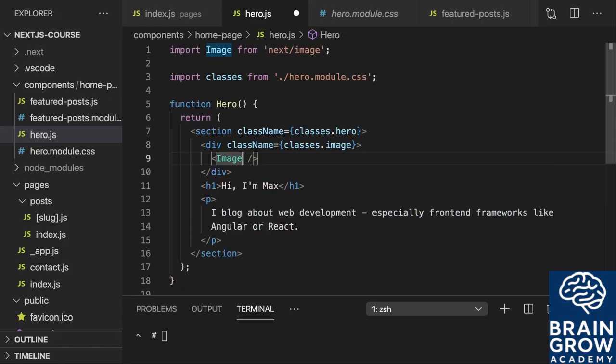Now this image component needs a couple of attributes, a couple of props. It needs to know its source, so a path to the image that should be loaded, a path to the base image, which is then automatically optimized and transformed by Next, an alt text, where I will simply say an image showing Max, because I will soon add an image that shows myself, and then a width and a height. And here you should calculate and estimate which width and height you will need for your image.